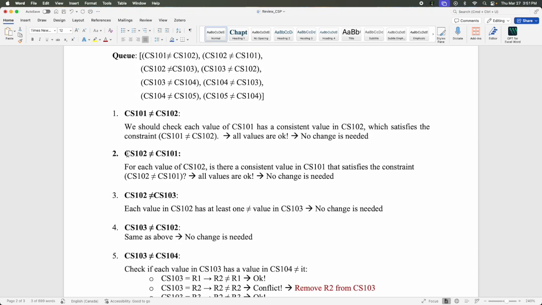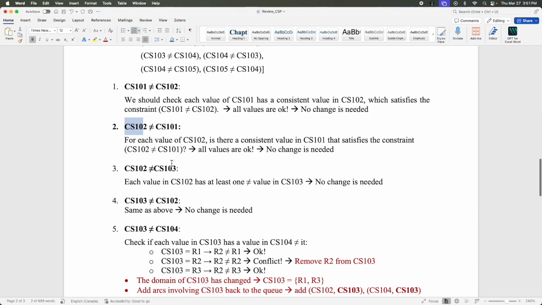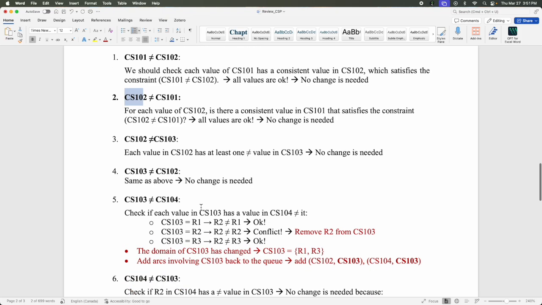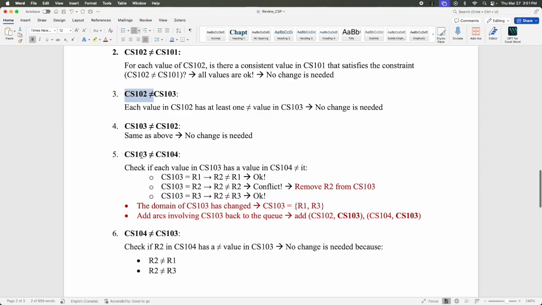So you always check from the left one, and then you have to change the domain of the left one if needed. And then the same way you check for 102 and 103 until here. I want to explain this one because this is when you reach a conflict.